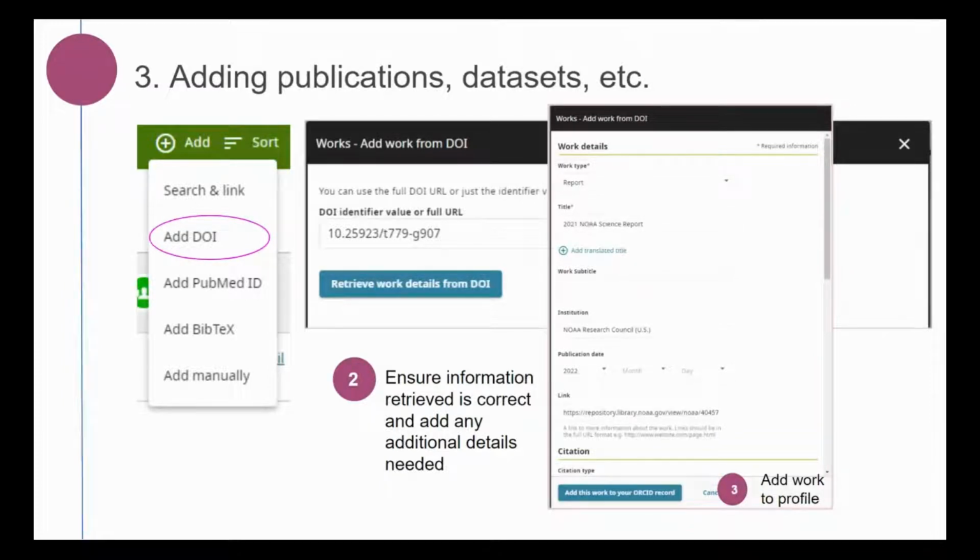You want to add any sort of subtitles, the institution. If you want to add a more exact publication date, this was 2022, but I happen to know that this publication came out in May, so we could put that on there as well. Direct links, I added a link to our repository, and also a number of other details if you choose to. So you can do the really easy route of just updating the work type and making sure the title's right, or you can add more information if you would like that to appear in your profile.